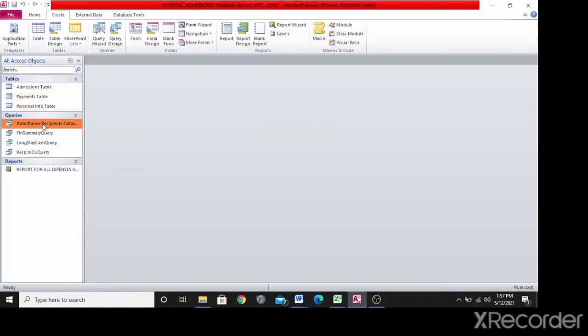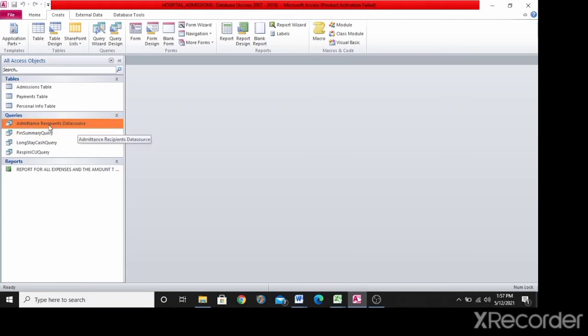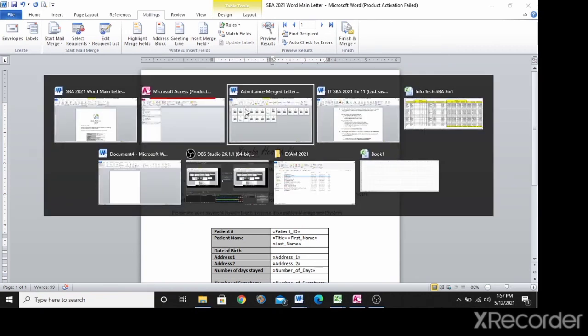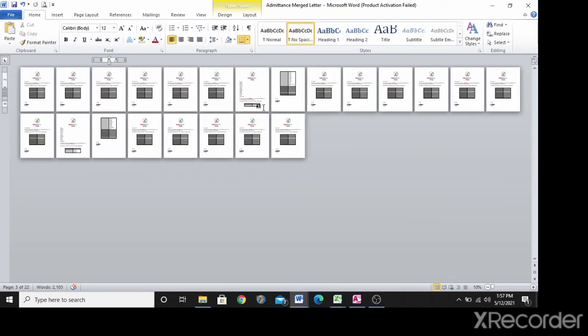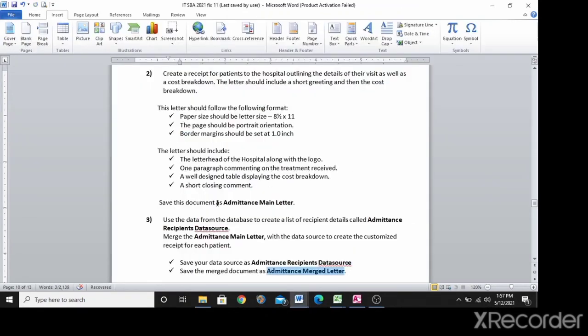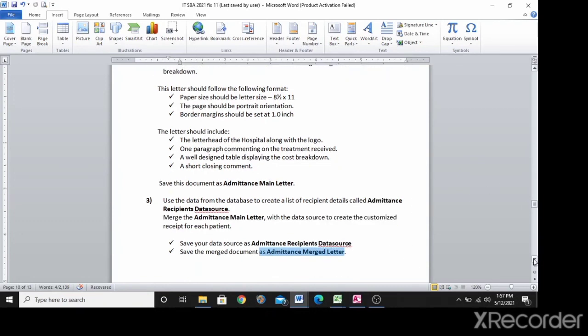So in all, you created 3 files here. You created the admittance recipient data source. This one was in Access, so this is the data source that you merged with. You created your main letter and you created the merged letter. So once you have those files all done, then you are finished with Microsoft Word, right?